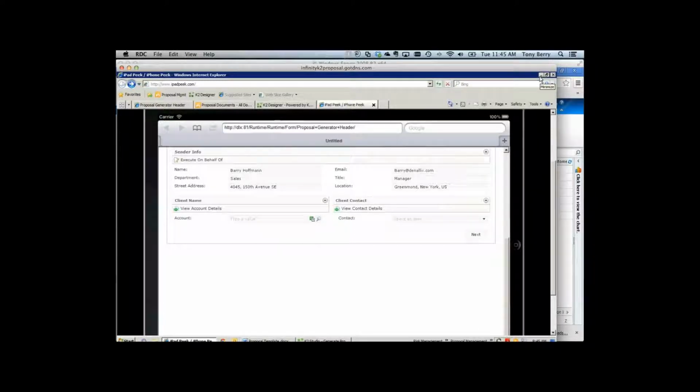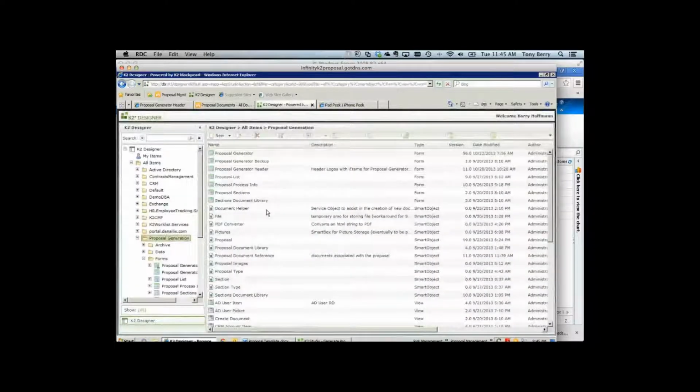So that's a real quick overview of the user experience of the proposal management side. I'm going to take just a couple minutes and show the back end of this, which is a bit more complicated. So I won't dig into it in a great deal of detail, but I'll at least show what it looks like so everybody can get a feel for it.